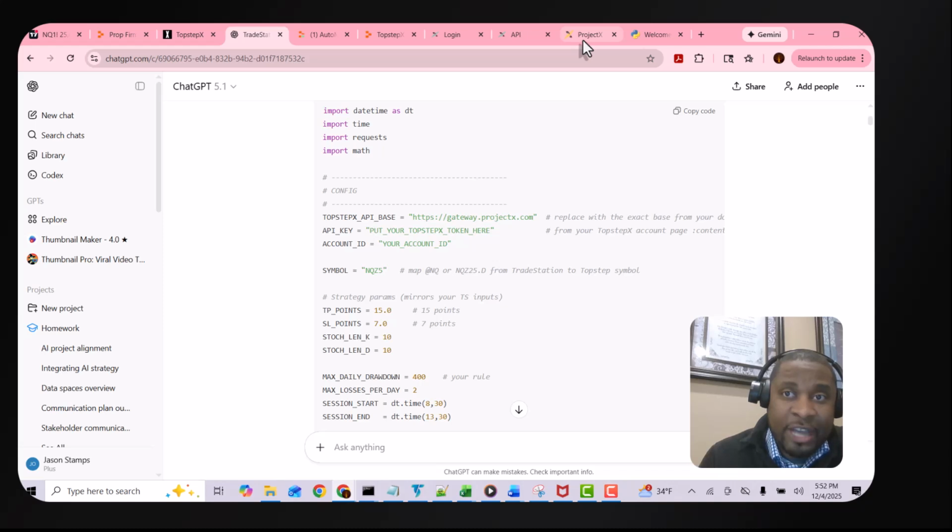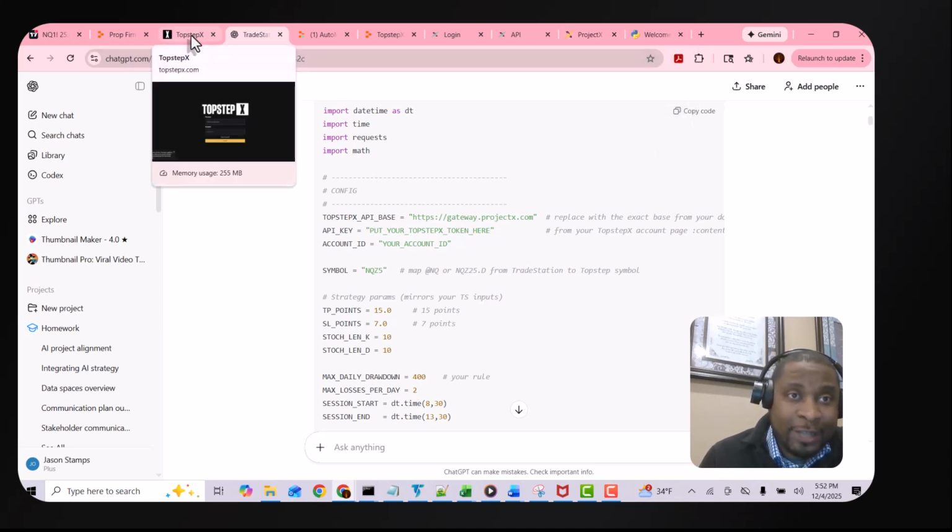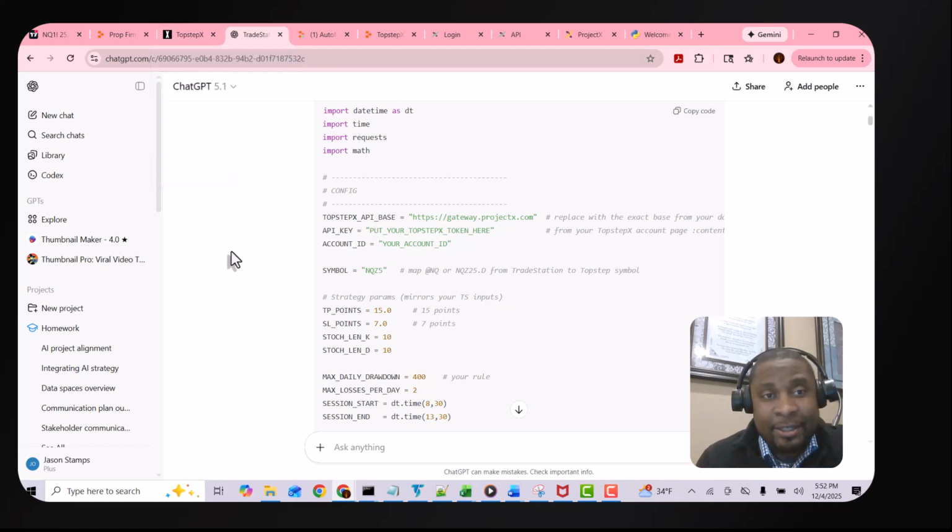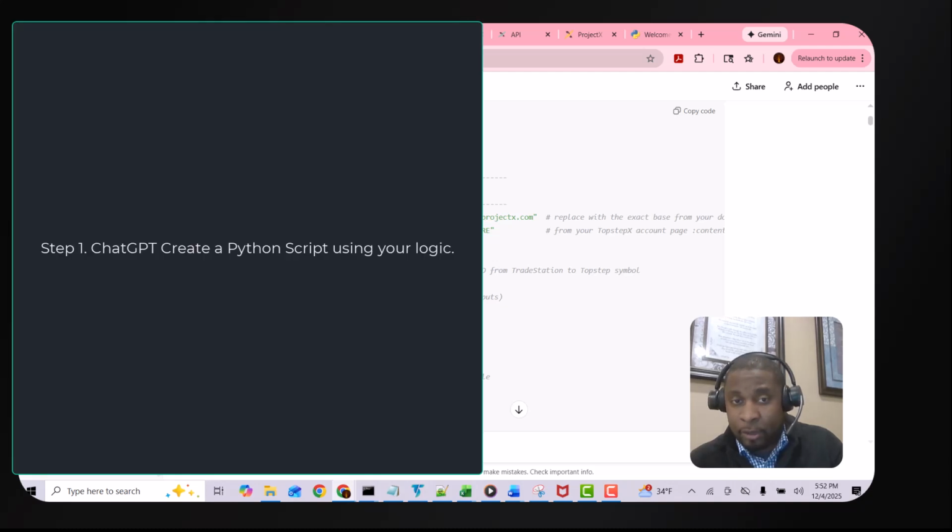Now, the way this works, after you have your Project X account set up, you would go over to your Topstep dashboard and click on settings. It'll be the gear icon in the left-hand column. You will go over to the API tab, and then you will see the option there to connect your Project X account. So now it's connected. Okay, so the first step is having ChatGPT create a script for your trading logic.